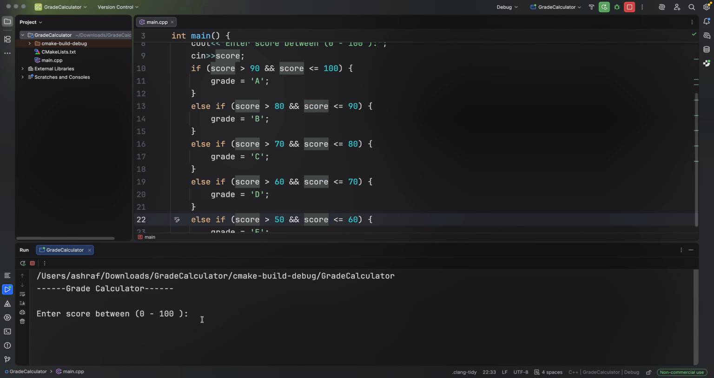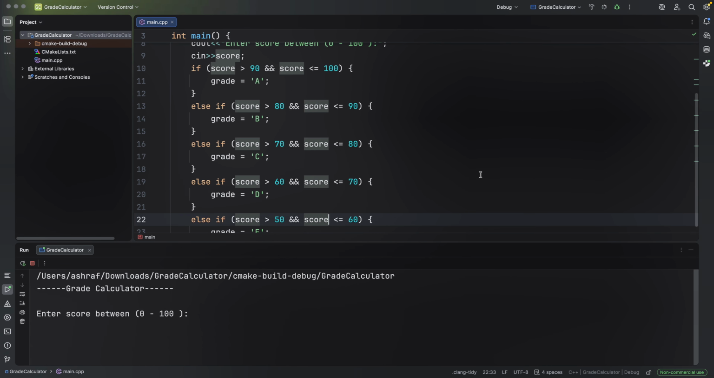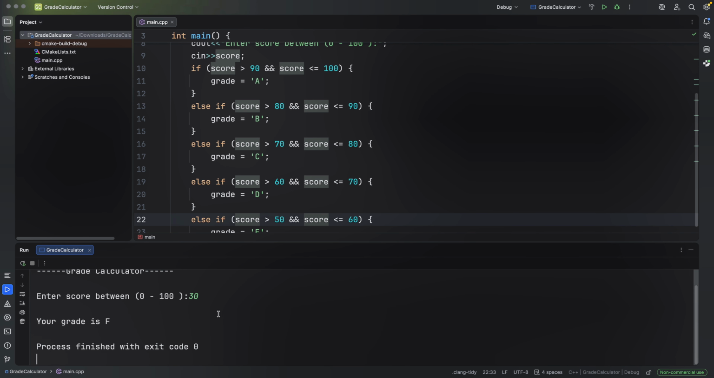If the score is like 98, it says your grade is A. If I enter a score of 38, I enter here 30 as a score, it says your grade is A. It means you failed.